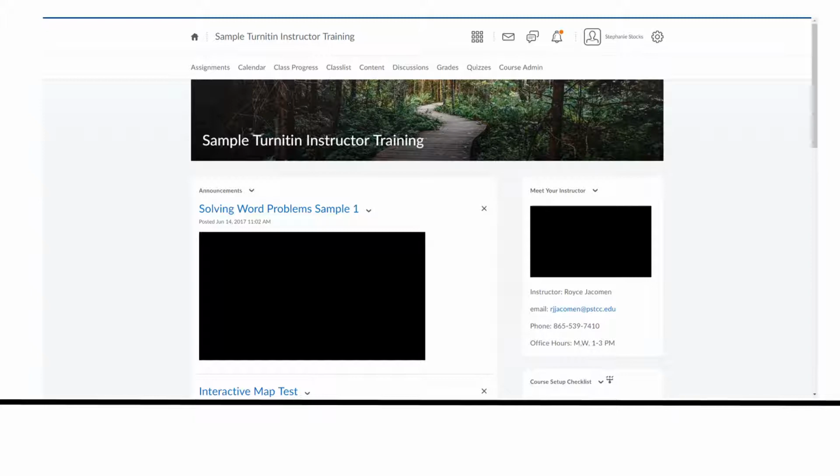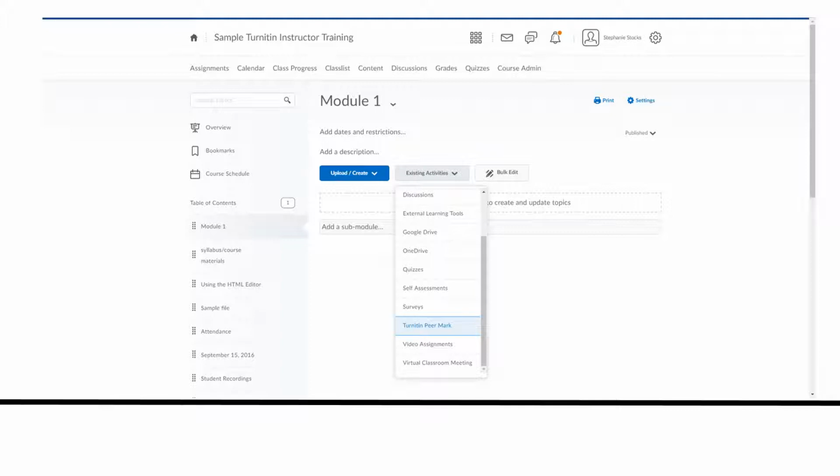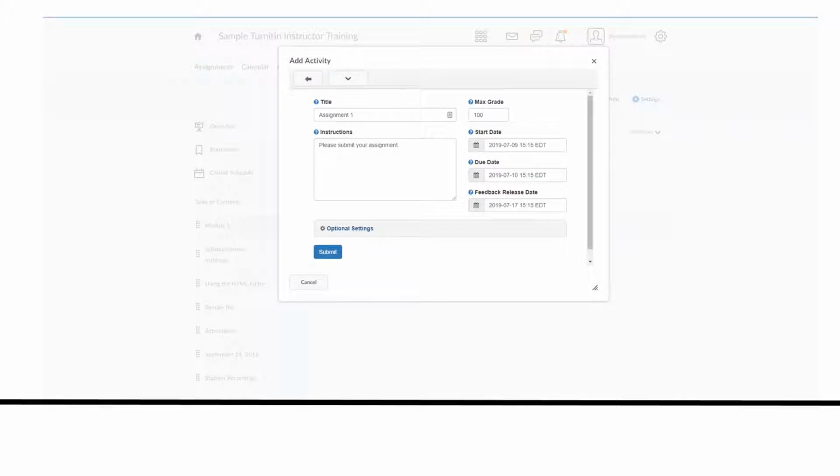To create the assignment, click on Content. Under the Existing Activities menu, click Turnitin PeerMark. Enter in the assignment name, instructions for submitting the assignment, point value, start date, due date, and feedback release date. The feedback release date is when you want your students to see the feedback you provide to the assignment.